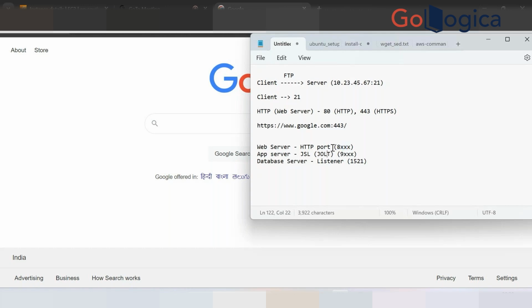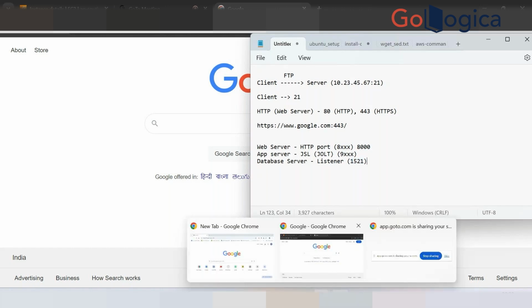If you have used this web server's port here, 8000, then 8000 cannot be used by any other service on the same server. So on one machine, one port can be used for only one service. The web server is going to use the HTTP port, the app server uses the Jolt port, and the database server has a listener. The listener port is 1521 by default.